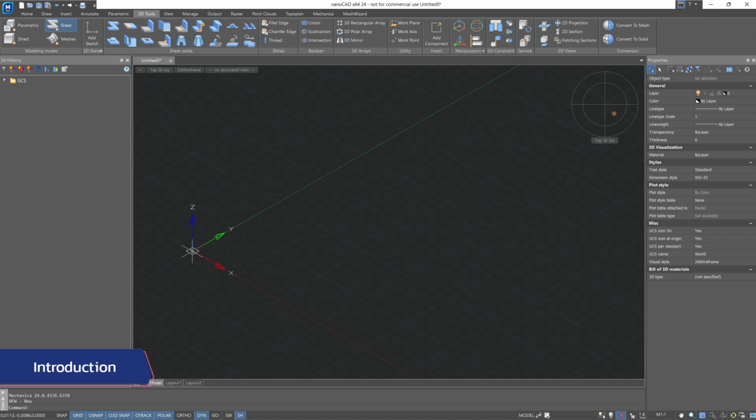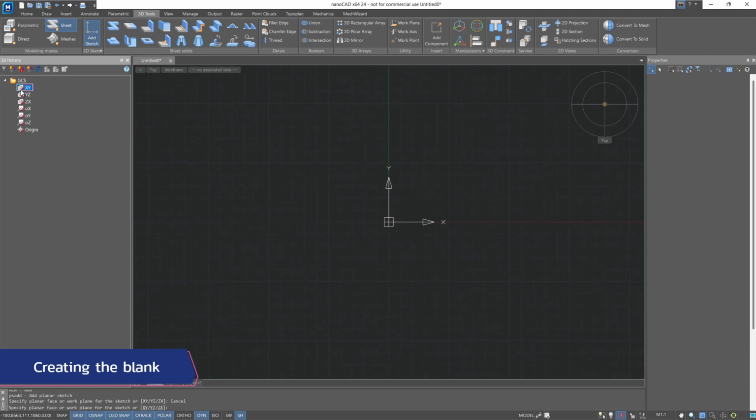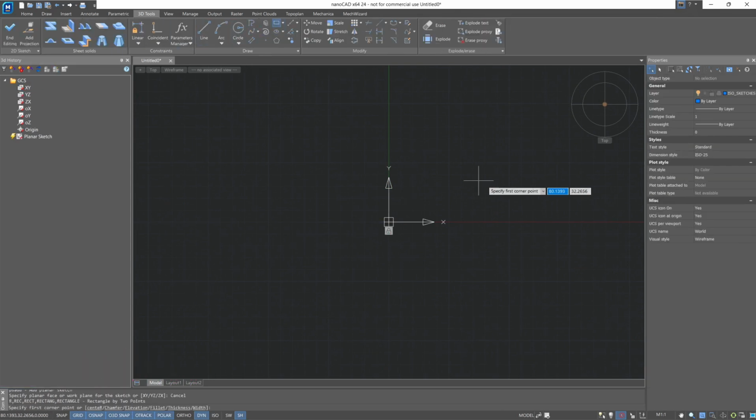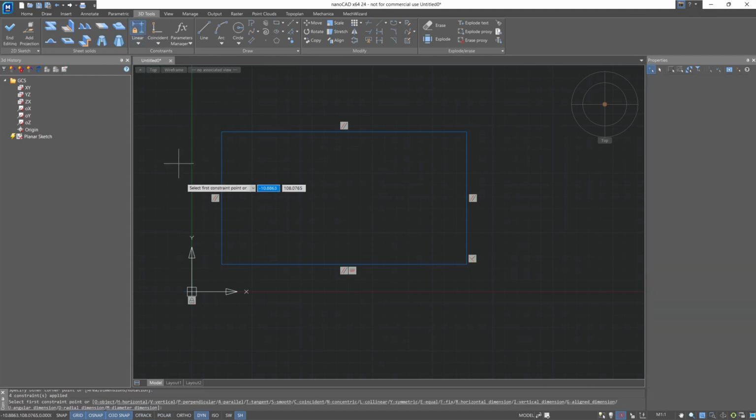In this part of the sheet modeling lesson, we will explore operations for deforming sheet blanks. We'll add a sketch of our future sheet. Choose the XY plane. Create a rectangle. Specify dimensions 200 and 100.